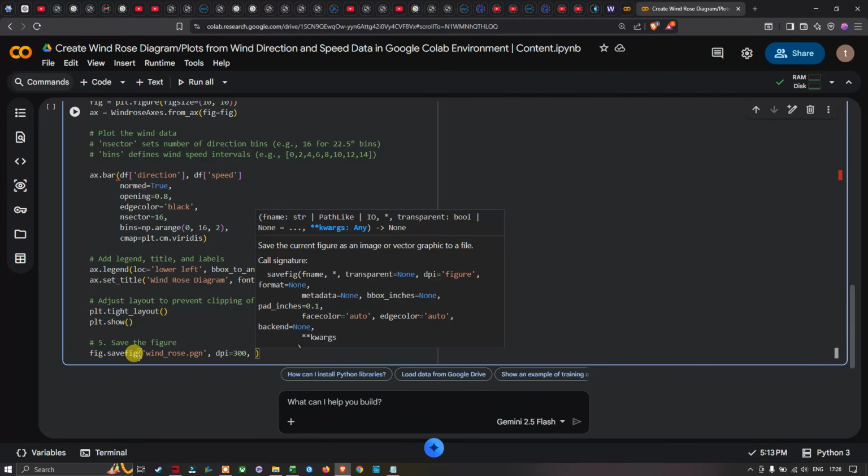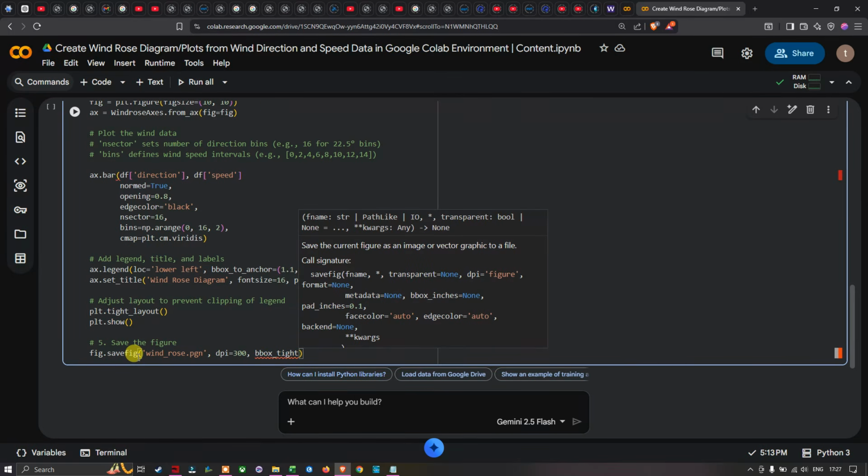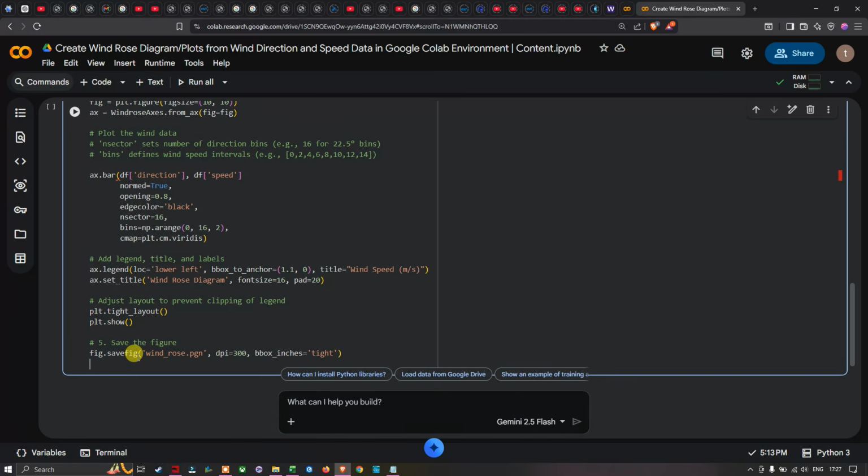And next bbox_inches, so I'm going to mention bbox_inches is equal to tight. And last, we're going to mention print here. So we're going to mention print, and I'm going to use double quotes. What I'm going to do is windrose saved as windrose.png. So here mentioned is windrose saved as windrose.png.